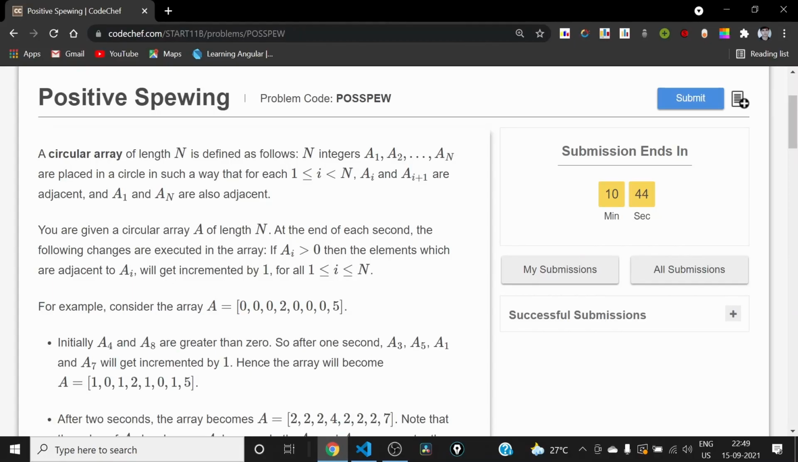Hi everyone. So we'll be solving this positive spewing problem. It featured in CodeChef Starters 11. In this problem, we have been given a circular array, and what is a circular array?